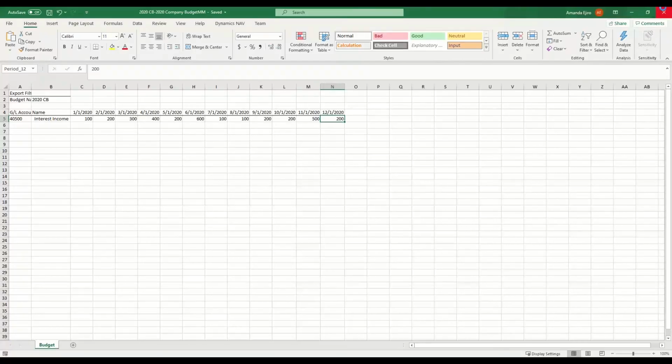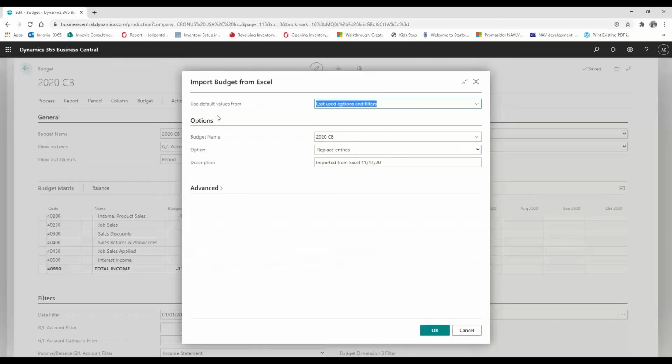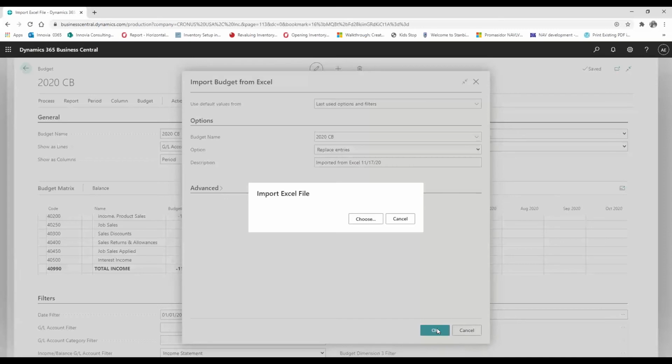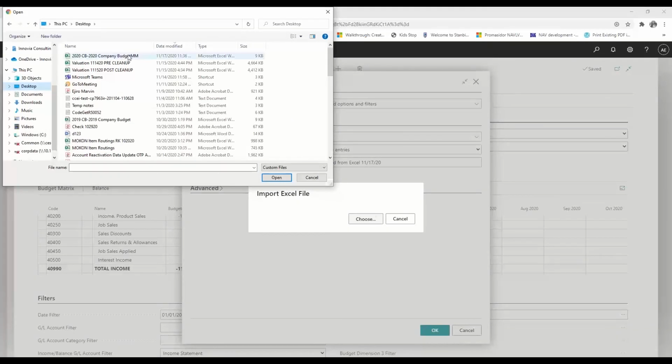Okay, so I have this now. Remember this account is blank, which means I don't have any budget entries for the period of January to December. So I'm going to go back here and import from Excel and pick up that file that's used when importing, but replace now. Import from Excel, okay. And then it asks me to pick up my file, and I go to my desktop and I pick it here.